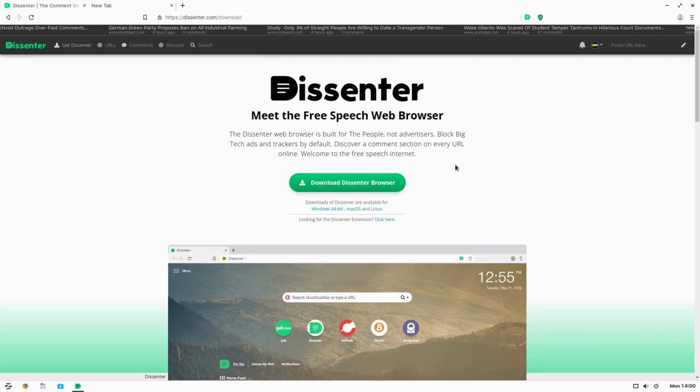Now, first, what do we have under the hood? Dissenter is actually a fork of the Brave browser. So all of the features and functions in the Brave browser you're generally going to find here. They've removed the BAT and they've done the branding to match their individual branding. So effectively, this is like a Brave browser under the hood.